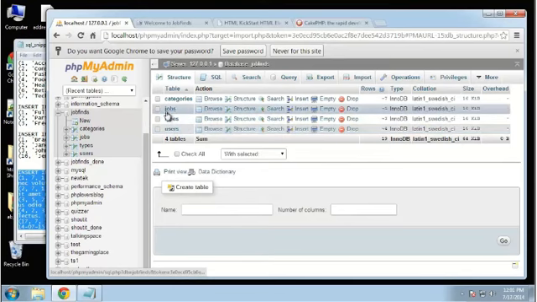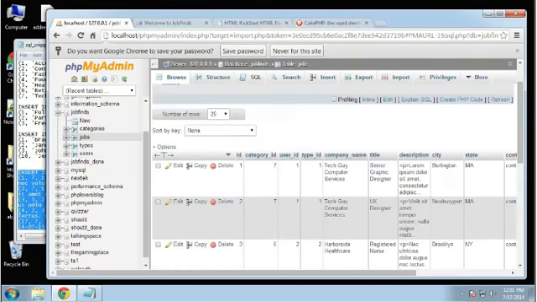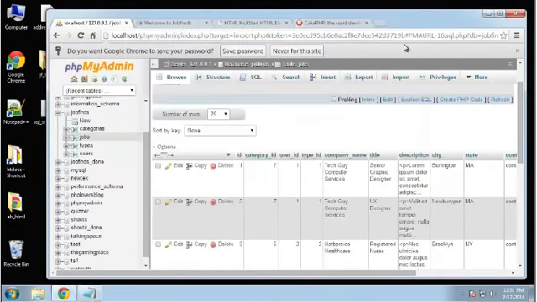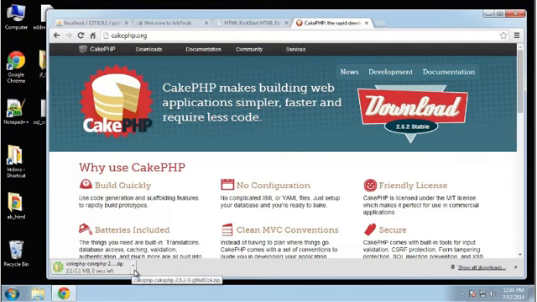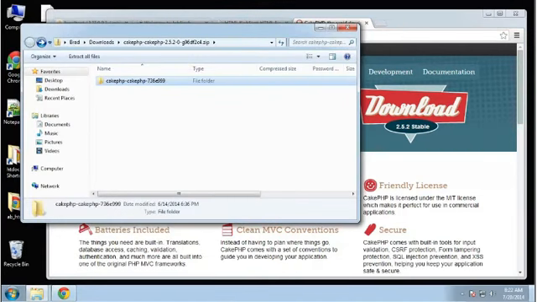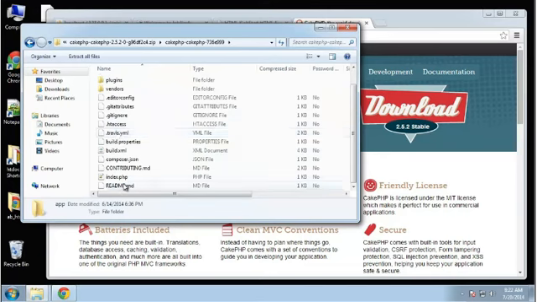Alright, so you can see we now have some data. Now we're ready to install CakePHP. So I'm going to close that up and go to the cakephp.org site and click on download, which will give us a zip file. And what we want to do is open up that zip file and grab everything.